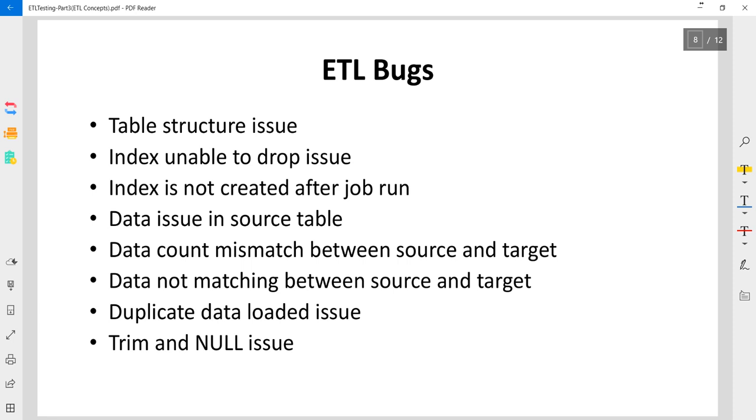And index unable to drop issue. Suppose, for example, some indexes are created on the tables. Sometimes we could not drop those indexes. Dropping means we cannot remove those indexes. So those kinds of issues, and index is not created after the job run.